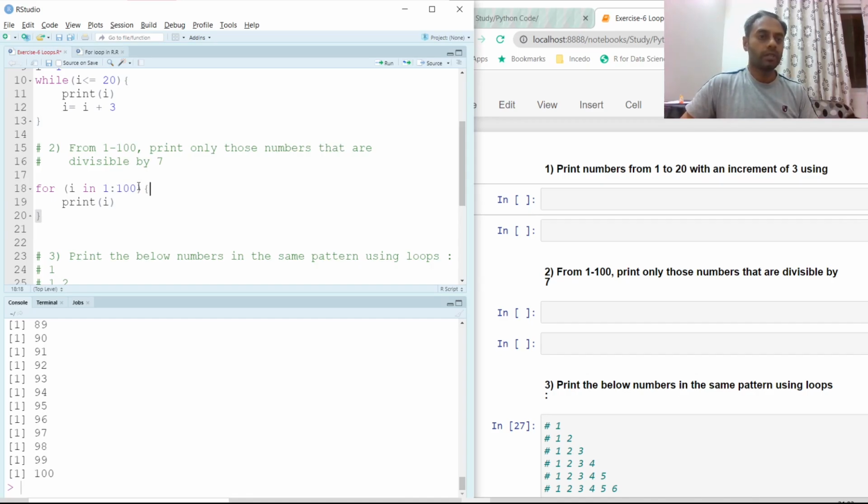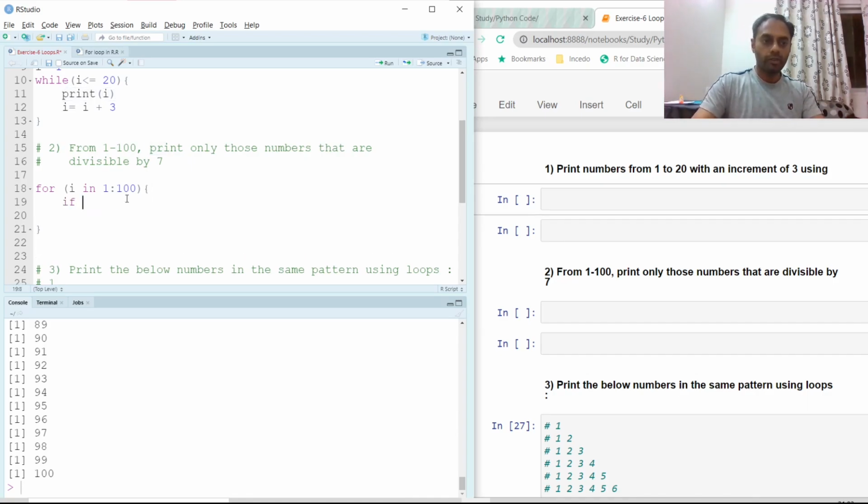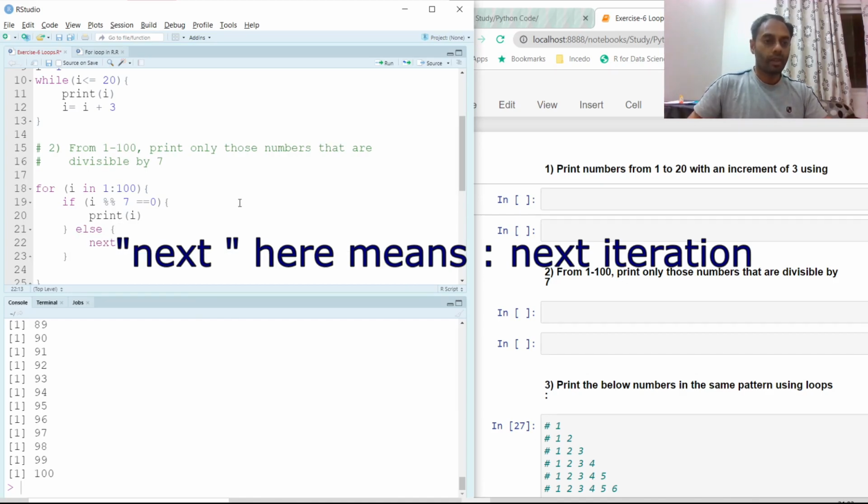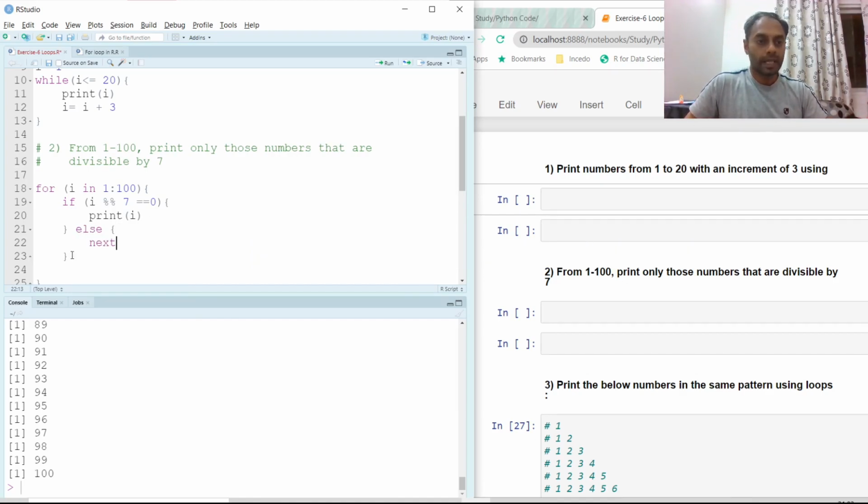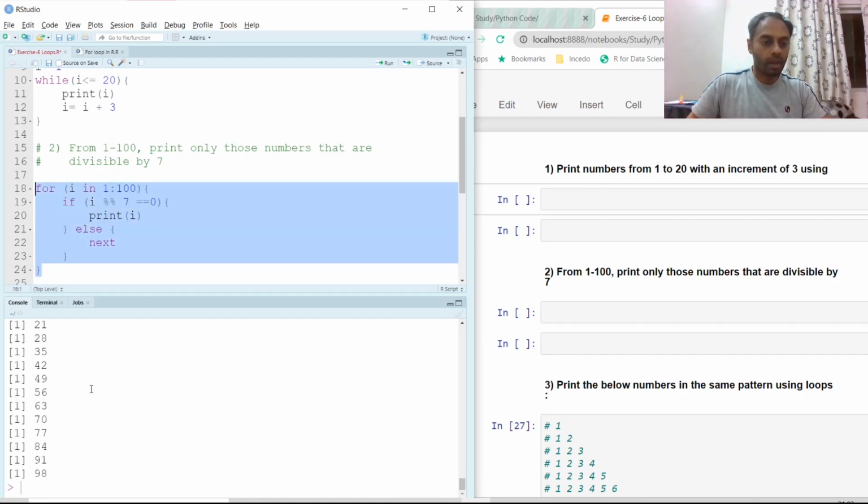But rather than using a sequence here, I would suggest we try to use an if condition. So let's say if i is divisible by 7, which means i % 7 equals 0, then it should print i. And if it is not, then it should just move to the next one, so it does not print the numbers at all. Now, let me bring this curly brace above. If I execute this for loop here, it now just prints all the numbers that are divisible by 7: 7, 14, 21, 28, all the way up to 100.